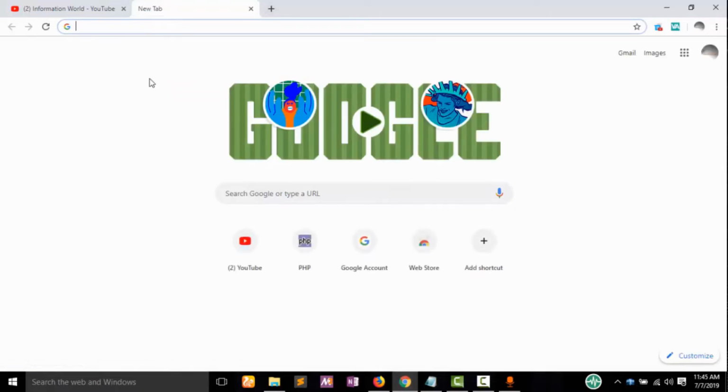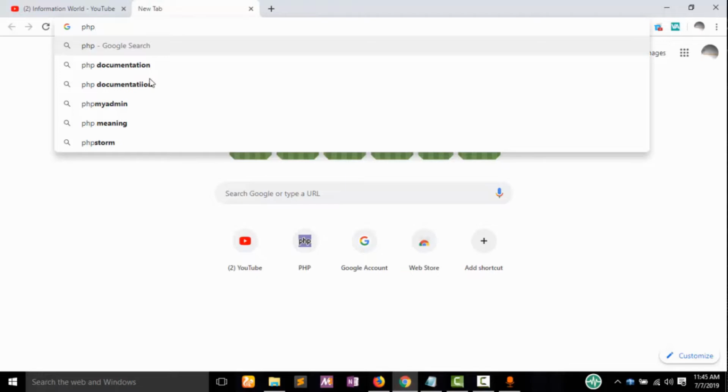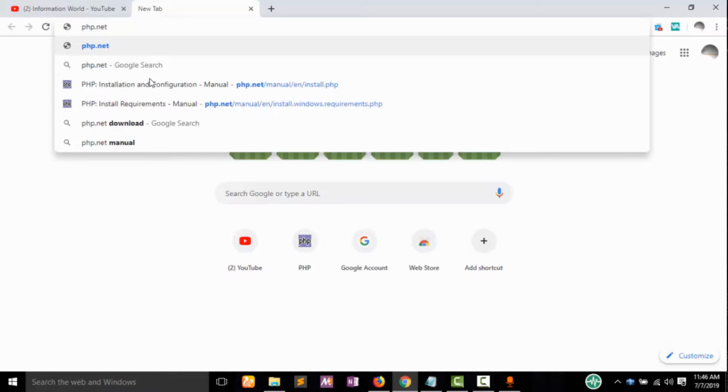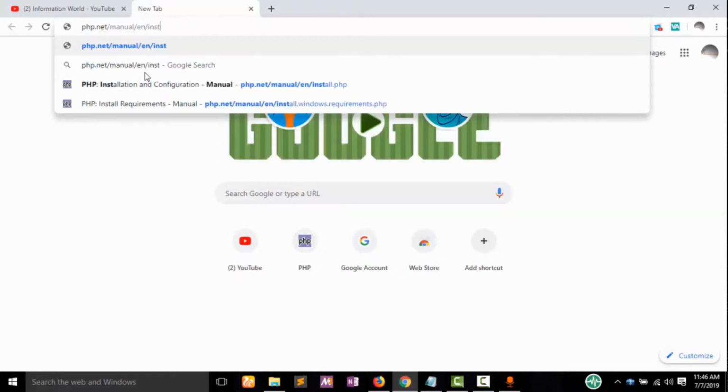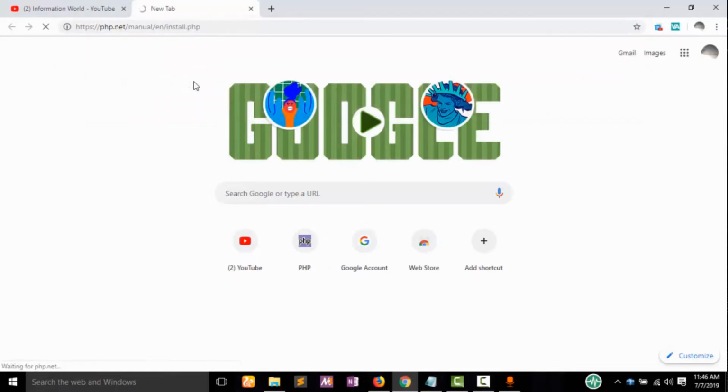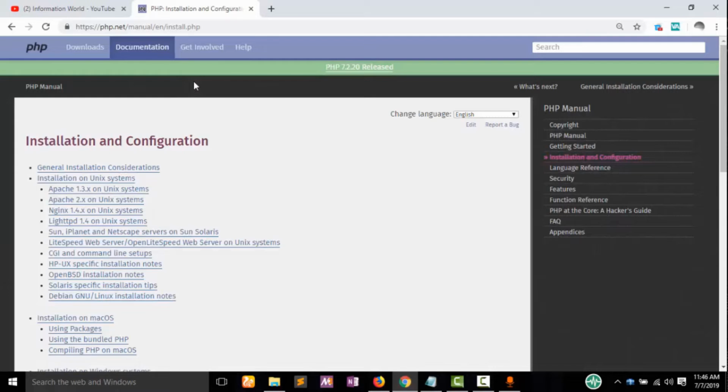Now let's continue. When you go to the PHP manual for installation, php.net/manual/en/install, I think I'll be over here. Remember we said PHP is cross-platform. It is portable as one of the advantages. It can be installed on many systems.